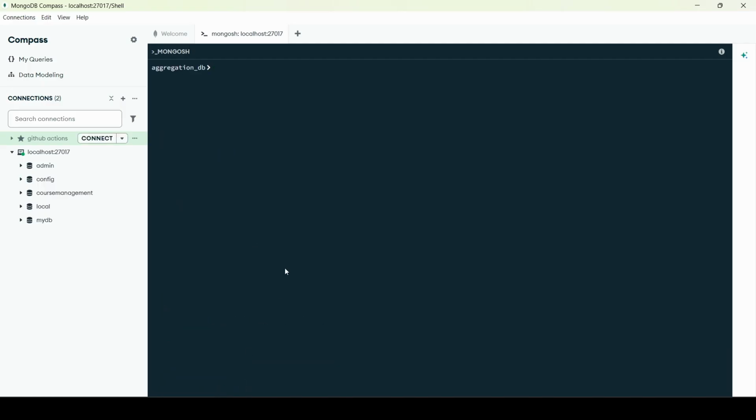So let's say I want to find the sum of all the prices available in the collection. Using the find method, we cannot do it. So that's why we have aggregation. Let us see aggregation in action. We will have db.sample and then the aggregate method.